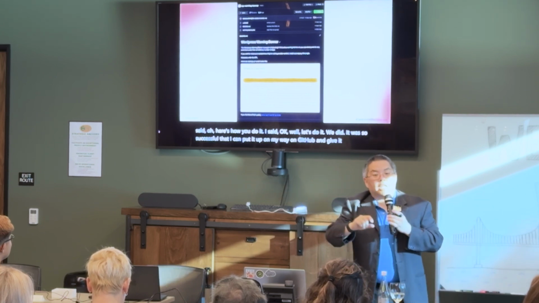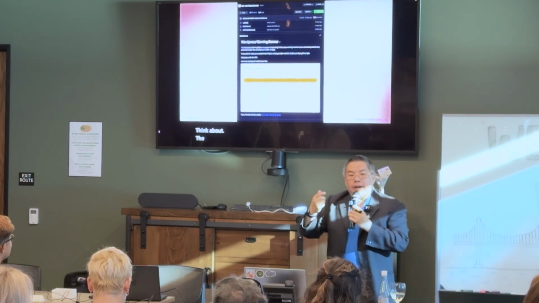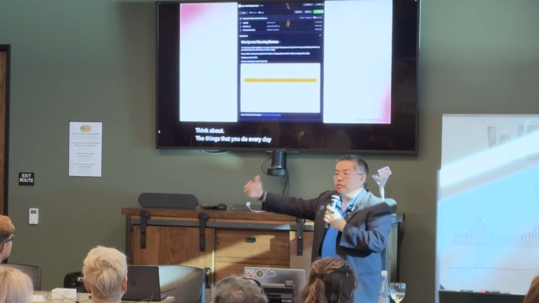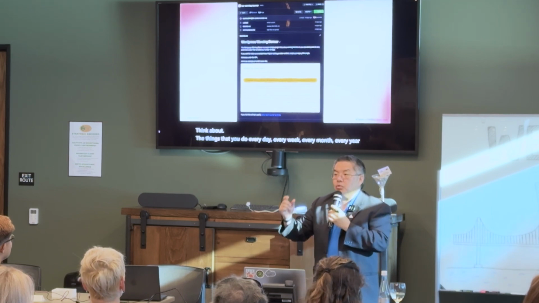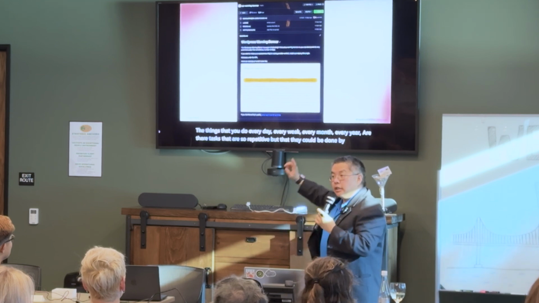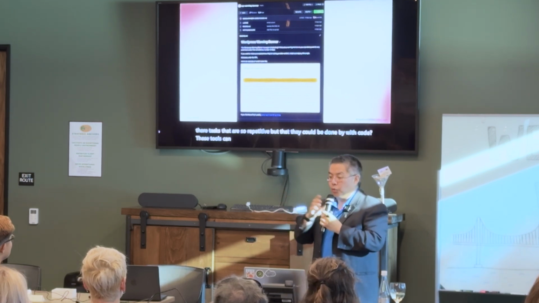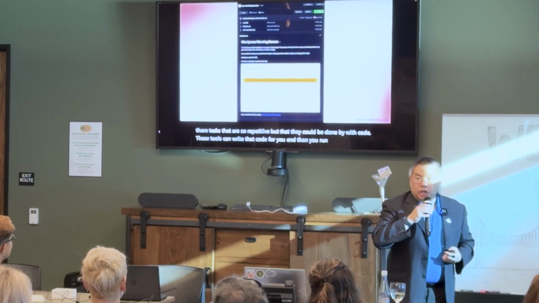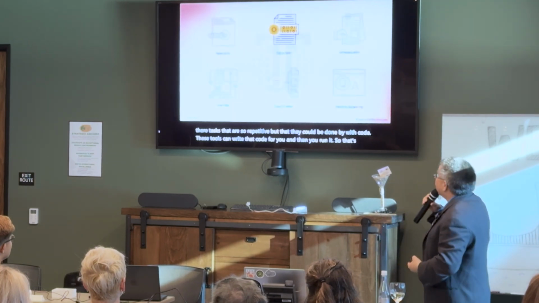Think about the things that you do every day, every week, every month, every year. Are there tasks that are so repetitive, but you know that they could be done with code? These tools can write that code for you, and then you run it. So that's generation. Second, extraction.